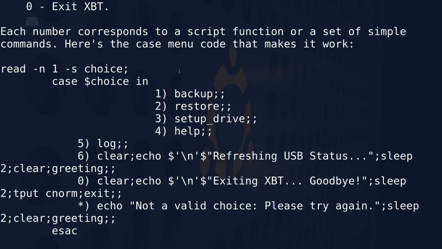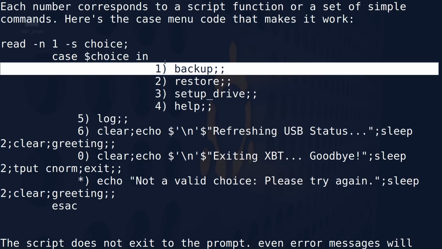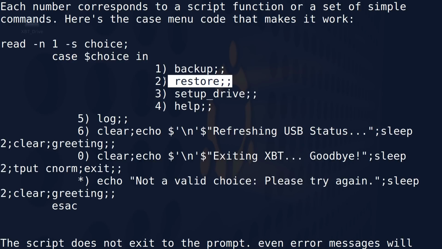But, so we go ahead and use the read command to grab whatever they type, and then we have the case statement starting right there, and then we have the choice in. Once again, we're doing a loop. You can see that we're doing this, so whatever they type in, we're going to feed it to these parameters. So if they type in a 1, that matches up with this one, which will run the function called backup. And if they put a 2 in, it'll run restore.